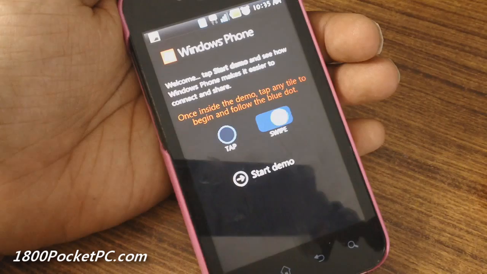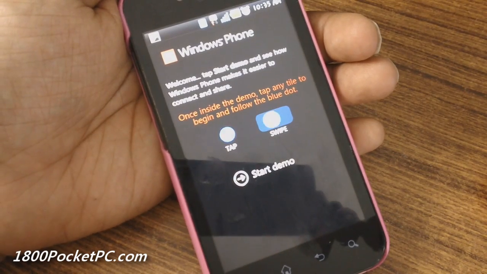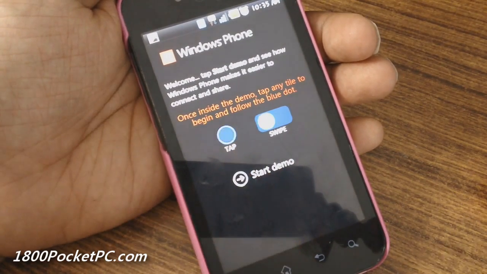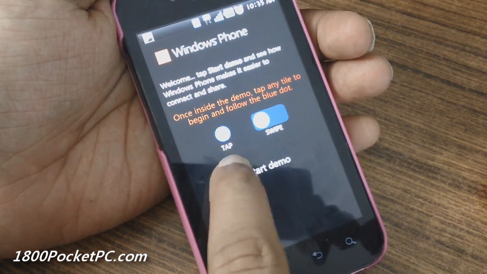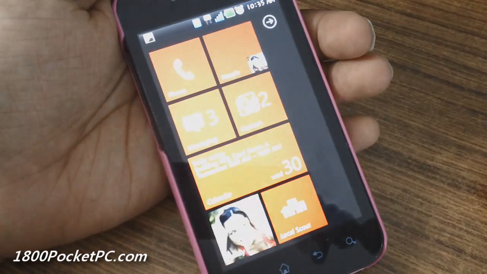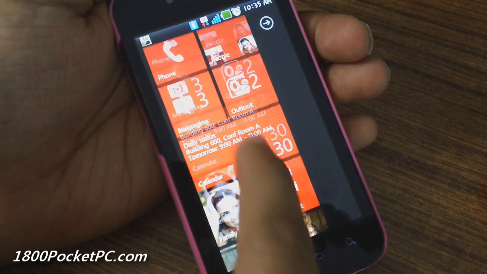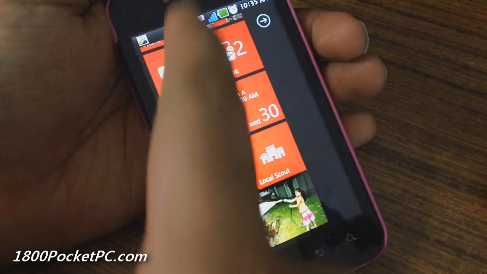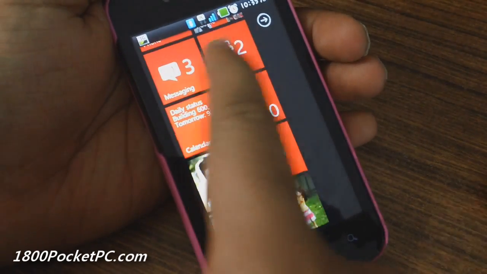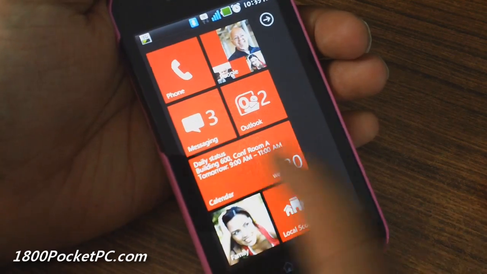So you swipe and tap, so you double tap on that location there where they show it. And click on Start the Demo. And you should be off to it. So, this is the home screen. It's not very smooth as you can see, but it gives them an idea of what to expect, I guess.